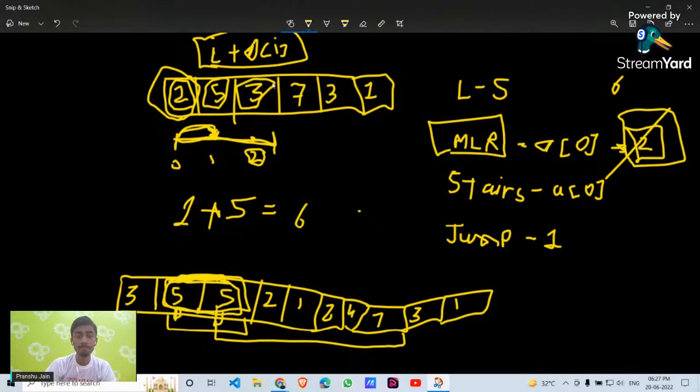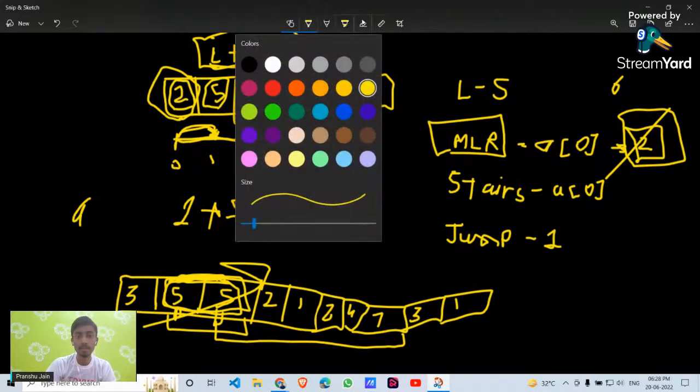So now we will define our MLR, maximum ladder reach, by this, not by A of I, because if we get the same element, it will fail. So let's do a run through to get a clearer idea about this approach.